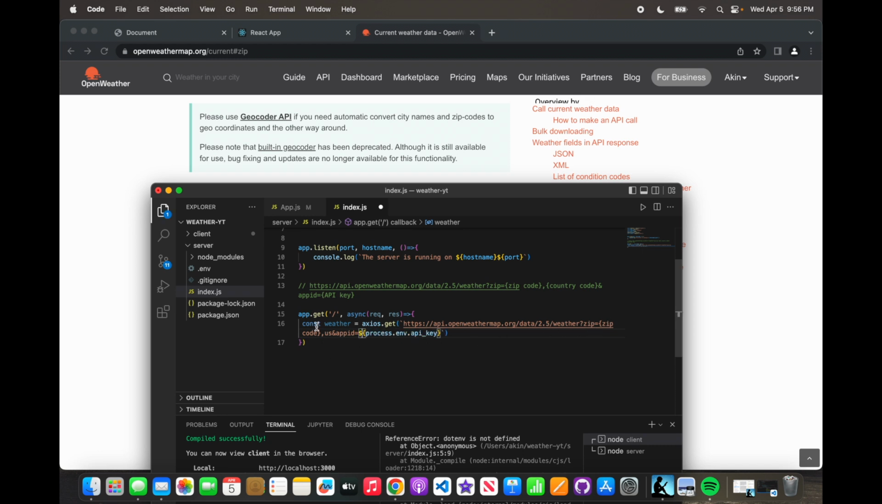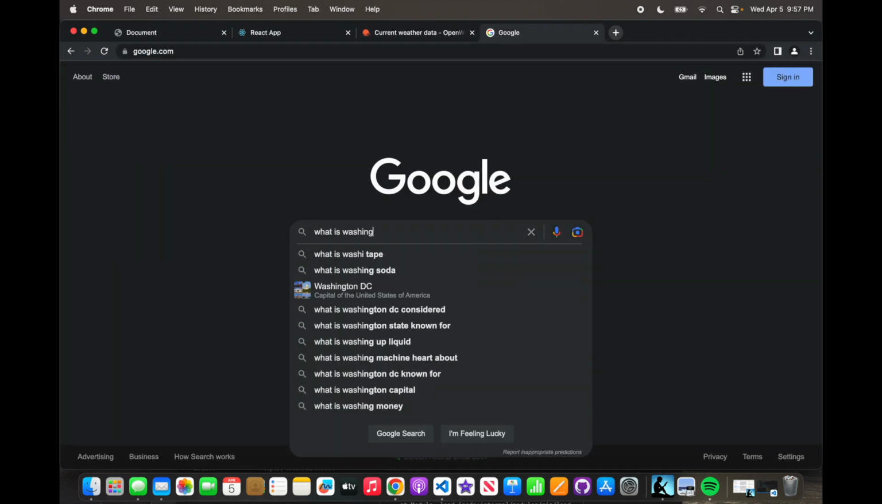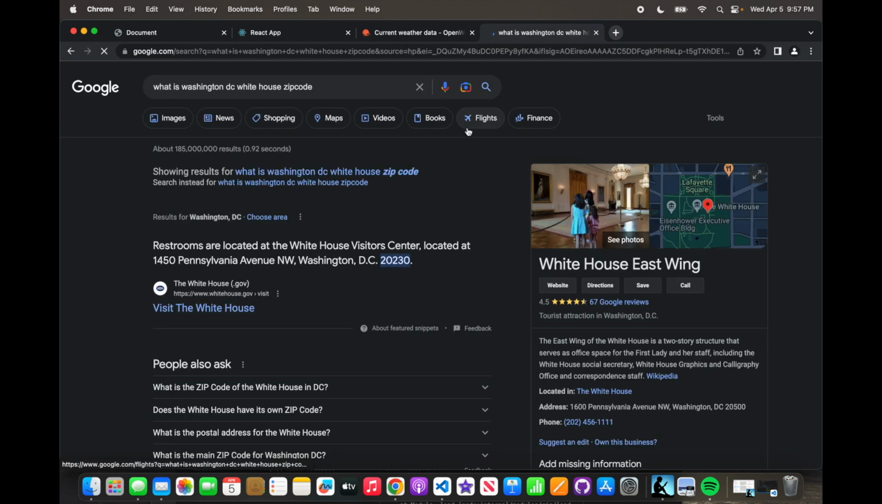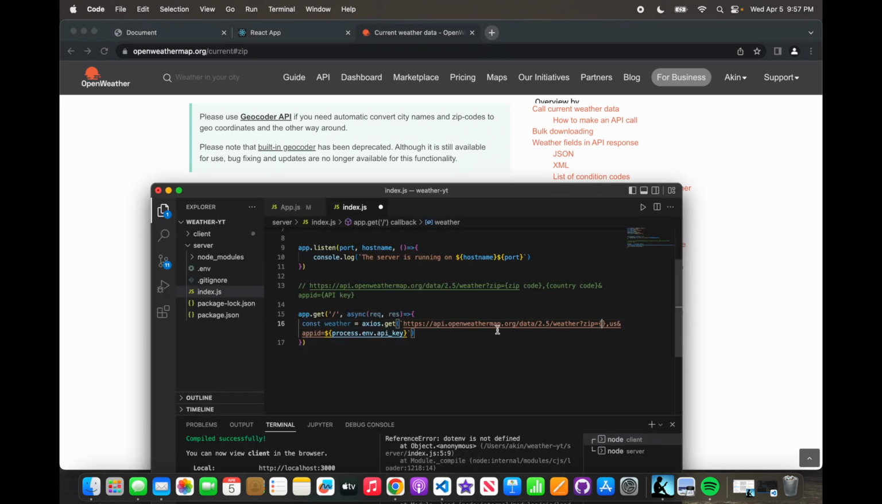Yep. So for the zip code right now, we're just going to hard code a zip code. Let's use the nation's capital. Google, what is Washington, D.C. White House zip code? 20230. Cool. So we're going to come here and say zip code would be 20230, I believe it was. And then we're going to save that.